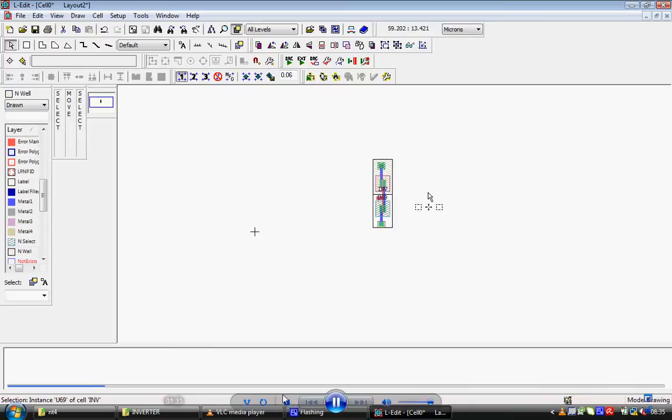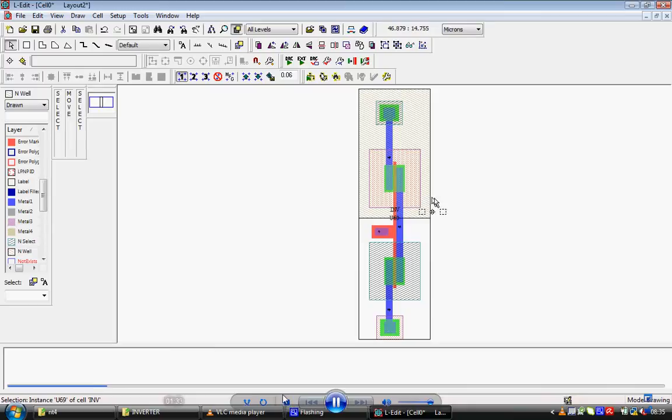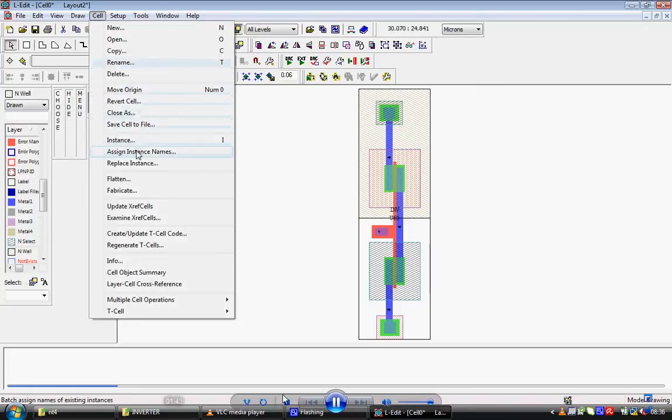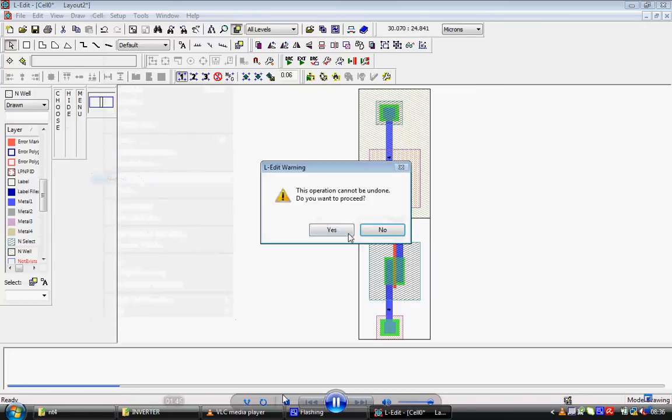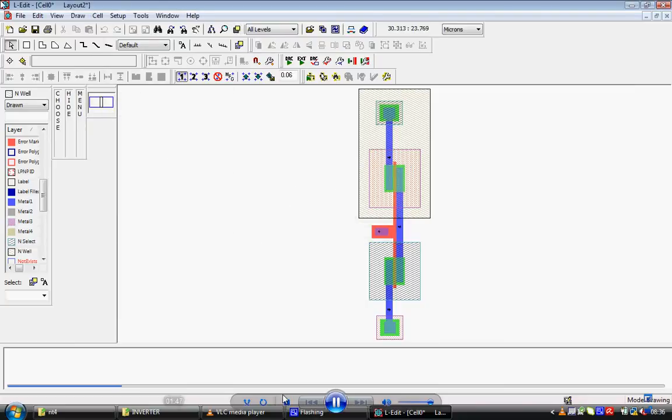So clicking on the screen you will get the experiment. So you have to remove this particular name. So this is saved as an image. So if you want to erase this, go to cell again, cell, flatten. So this is, you have to click yes. Then you can access these layers one by one.